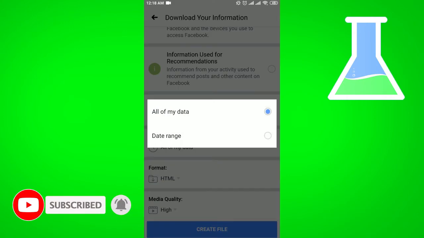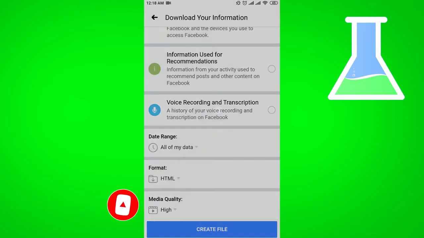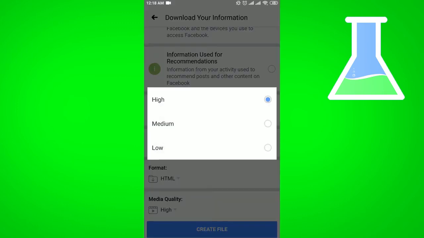click on set the date range. Suppose I'm selecting all of my data. Okay, then you have to set your format. Here HTML is the default setting. You have to select the format. You have to select the media quality, high or medium or low. I'm selecting medium quality, suppose.